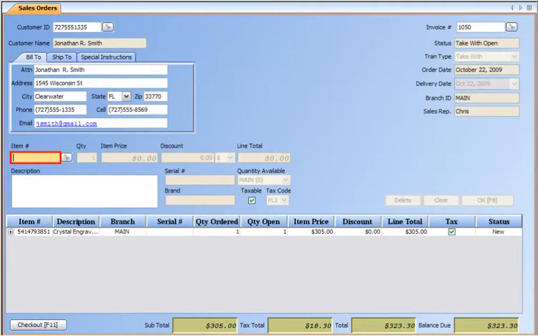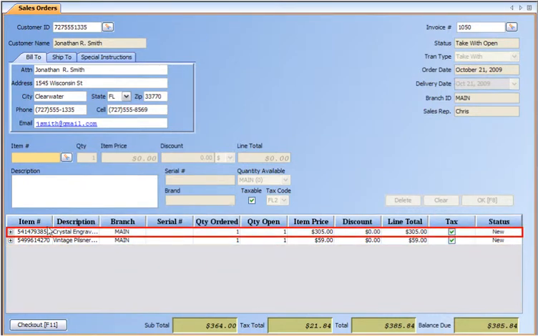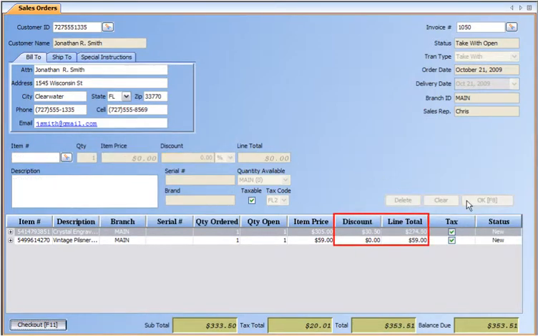Now, let's add one more item to the ticket, using the steps just described. Both items now appear in the item table. You can modify either one by clicking on it. In this example, we are going to add a 10% discount to the item. Once all changes are made, click Update. The new price is reflected in the item table. The discount amount is visible here and will also print on the sales invoice.